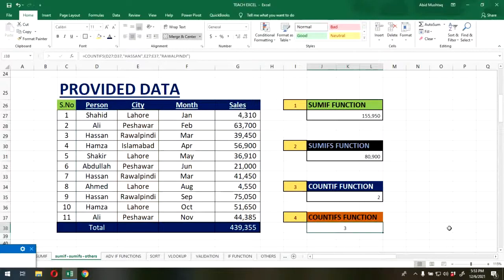Now it's showing that 3 times has come. Hassan comes with Rawalpindi, Hassan comes with Rawalpindi, and Hassan comes with Rawalpindi. It means that there are 3 times Hassan comes with Rawalpindi. It's the easiest way to check from a very big database.